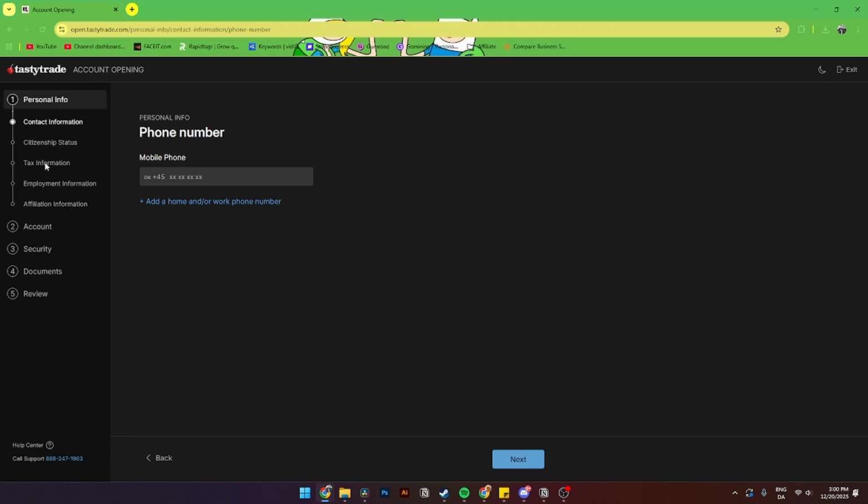Once you click next, from there you'll need to enter your tax information and your employment information, and then lastly affiliation information. Once you've done that, you'll need to select an account that you want to trade with. You'll need to add security, documents, and then you'll be able to send in for a review. Once the review is done, you'll get an email from TastyTrade that you have been accepted into the program, and then you'll get into the dashboard.